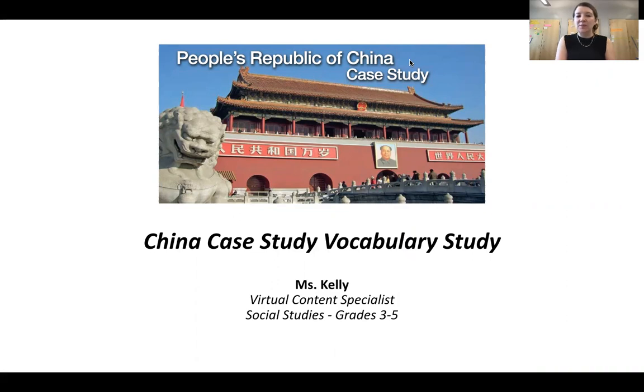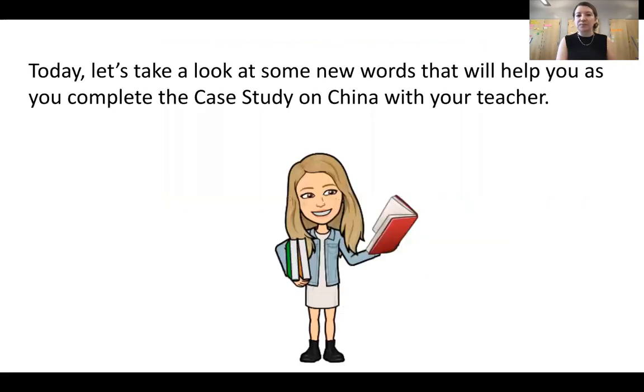Today, we are going to be looking at some vocabulary words from your current social studies unit, which is a case study on the People's Republic of China. Often, when we are learning social studies, there are lots of new words that we haven't heard before, and sometimes that can feel really overwhelming. So, it's really helpful to just take a look at some new words that you're going to see before you learn them, so that when they come up in your lessons and in your work, you've already heard them and you've already figured out the meaning. So, today, that's exactly what we're going to do.